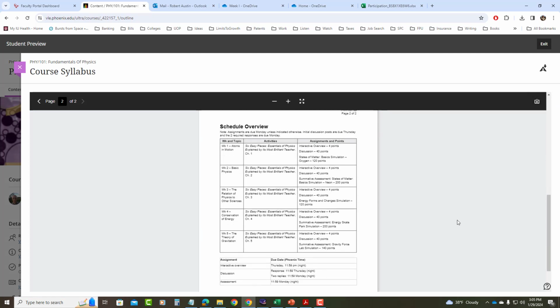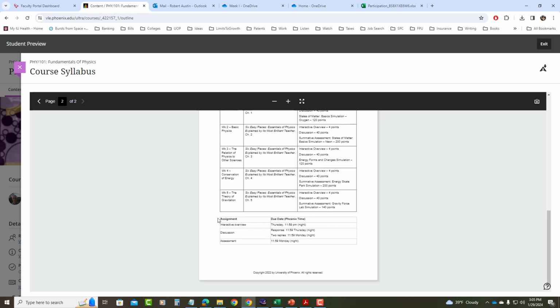There's nothing really special about it. I just want to draw your attention to the table at the very end. This is a summary of the due dates of assignments. Each week is pretty much the same. You'll have an interactive overview, which is just a brief questionnaire that checks to see how you feel about how you're doing that week.